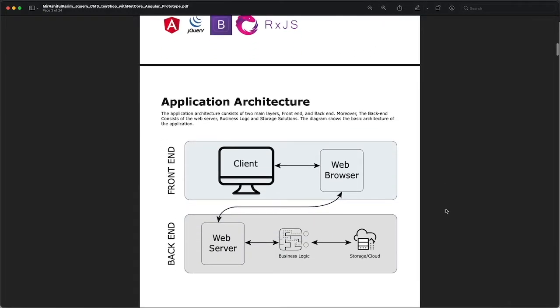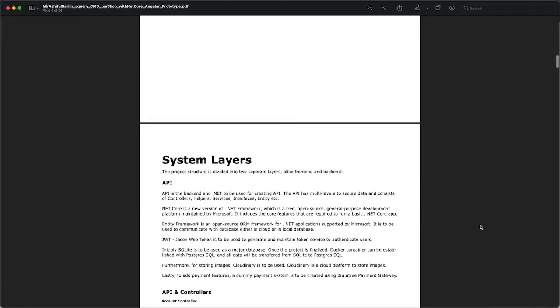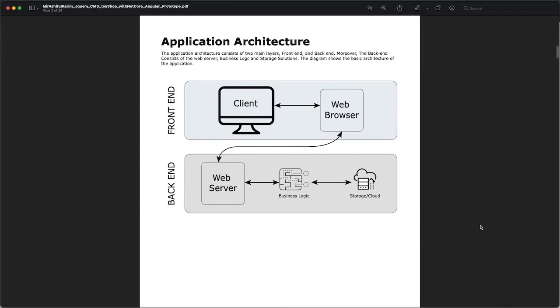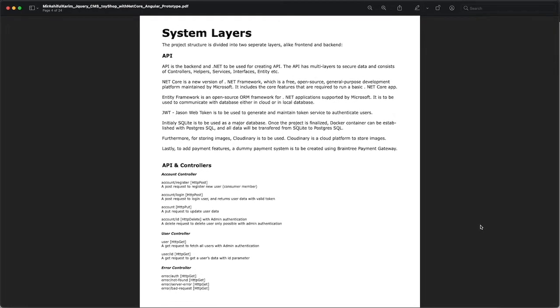So let's get started. So this is my prototype, and basically this is the application structure. So the front end is the client, basically, who's communicating from the web browser to the web server. And behind that, I have all the business logic and storage cloud as well. For this project, I have used SQLite as a database. It's a quite simple database.